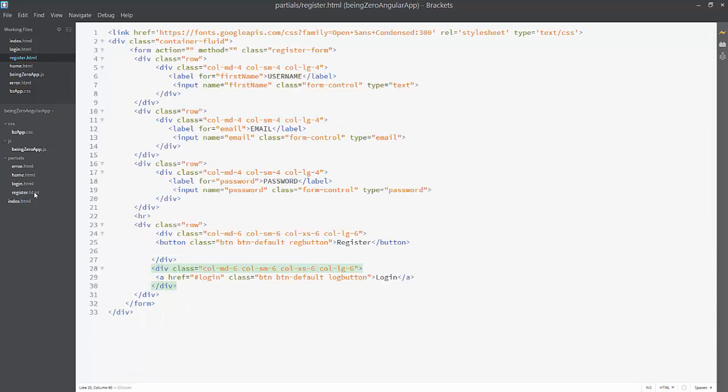So let me go to the register view. Wherever we have username, that is the input tag. So here I'll put ng-model, and I'll say user.username. Second one, I'll say ng-model equals user.email, and third one I'll say ng-model equals user.password. So when I say this, username, email, and password will be kept in one user object, and that user object we are going to use to hit the backend.